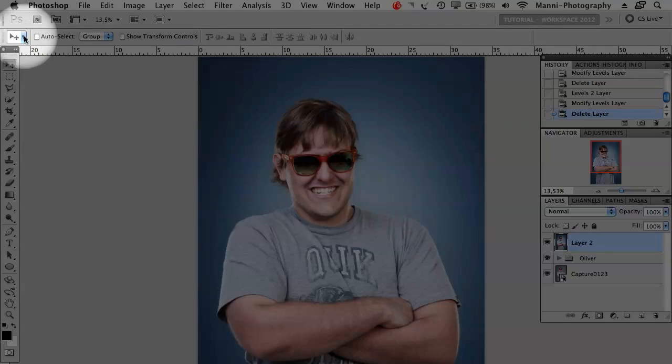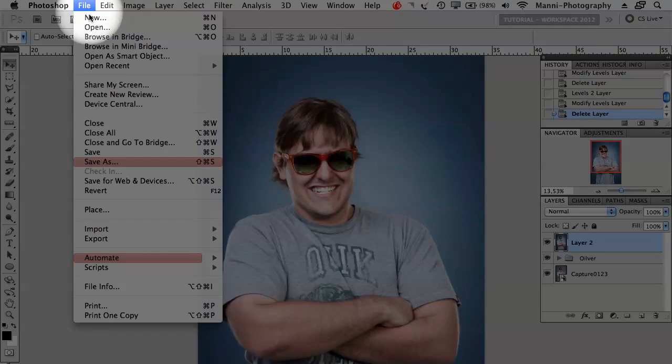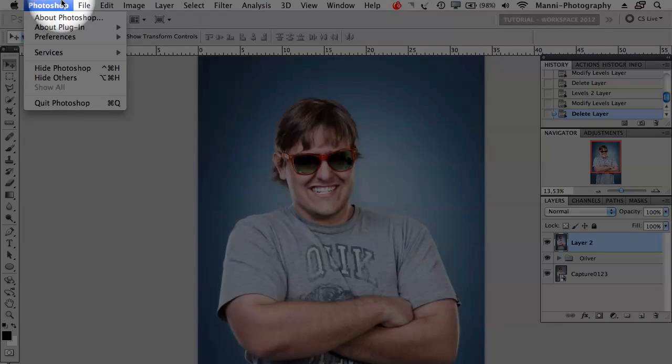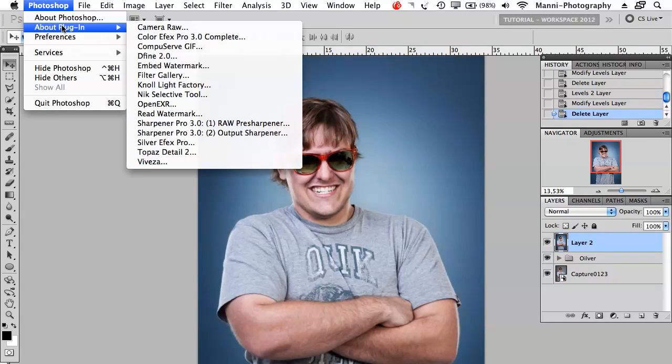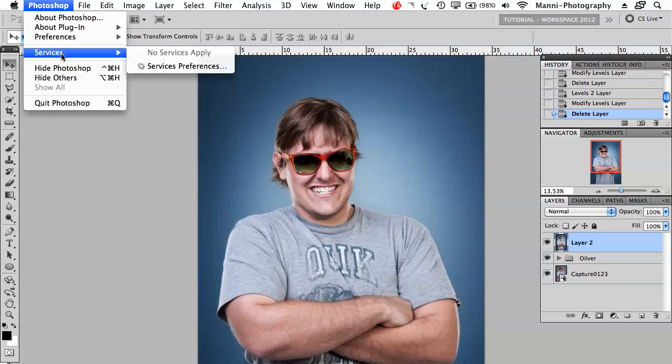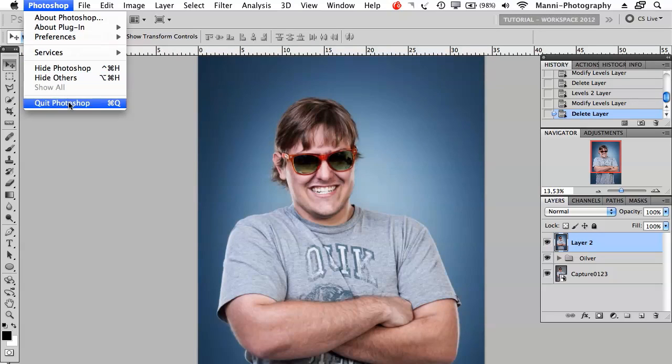Now, as we said before, these are our option bar that will give you the opportunity to just tweak your tools individually. And here at the top again, your application bar to call up Bridge, Mini Bridge, and rulers and stuff like that quickly. And here at the top is pretty much just a drop down menu that shows you a few more options. Now if I go back to Photoshop, you've got About Photoshop, About Plugins, Preferences, Services, Hide Photoshop, Hide Others, Quit Photoshop.